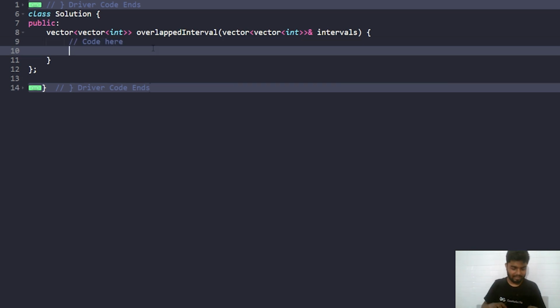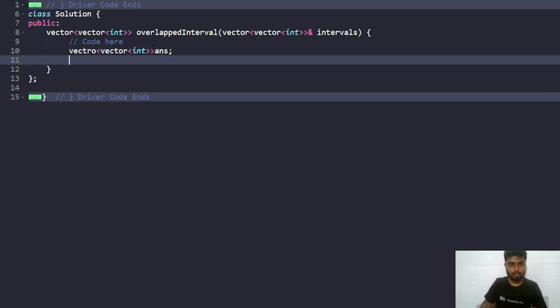So let's try and understand this. Basically I'll be having a vector of vector int. Let's name it answer, because I'll be returning it. Apart from this, first of all I'll sort the given intervals. So I'll say sort, intervals dot begin, comma, intervals dot end.